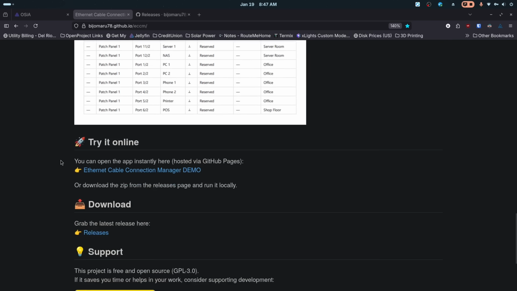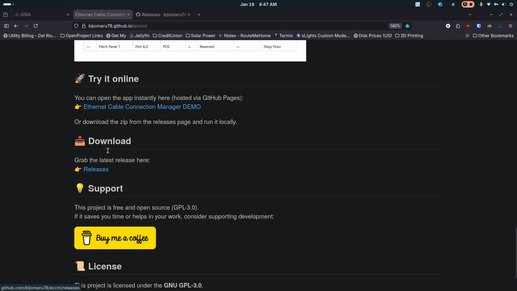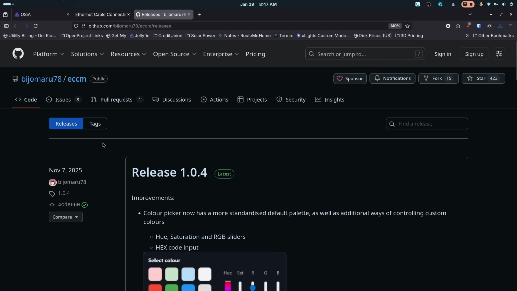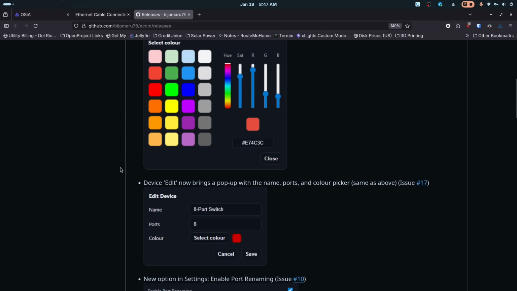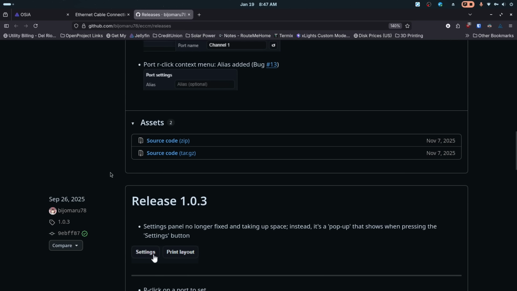So what I'm going to do is move down here. And if you actually go down on this page, you'll find this little releases area. This is going to jump you over to their GitHub page for the release. To get this thing, it is super easy. All you do is click download the source code. You can get it as a zip file or a tar.gz file, whichever you want.